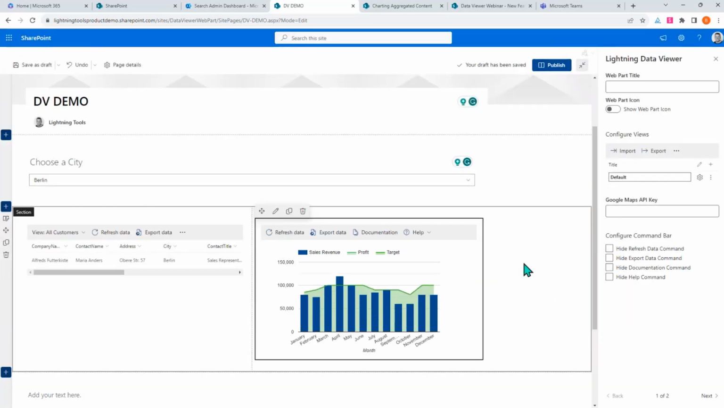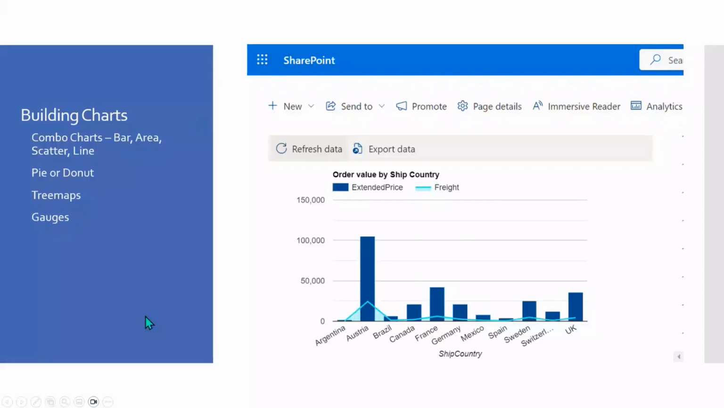Okay, so there's the configuration from an Excel workbook to bring that data dynamically into SharePoint. And again, as I update that Excel workbook, that's going to update my chart behind the scenes. All right, so that is the kind of thing that we can deliver using the data viewer. Let's get into some of the new features.